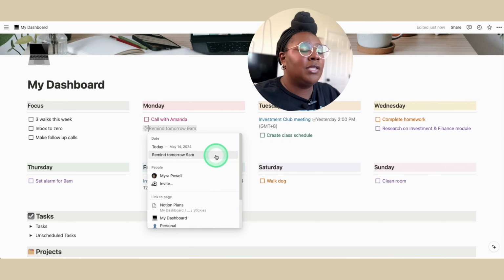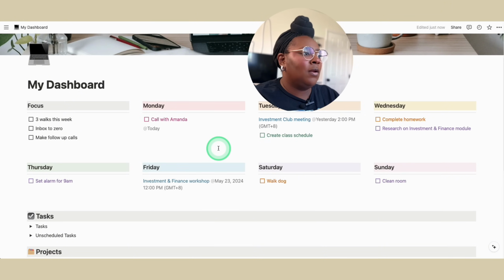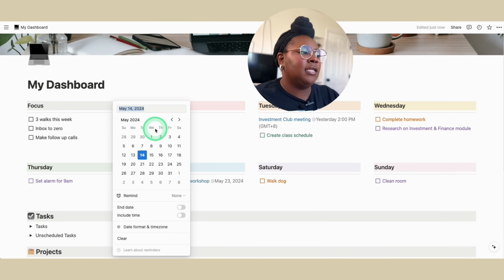Up top here, you can add a specific date, which is typically what I do to remind me of different things. So you can click to add a date of when something is due. You can click on today, and I go back and click today if I need to change it. Let's say I want to remind myself, hey, I'm supposed to be having a call with Amanda next Wednesday. So let's click on the actual next Wednesday, which will be May 15th.